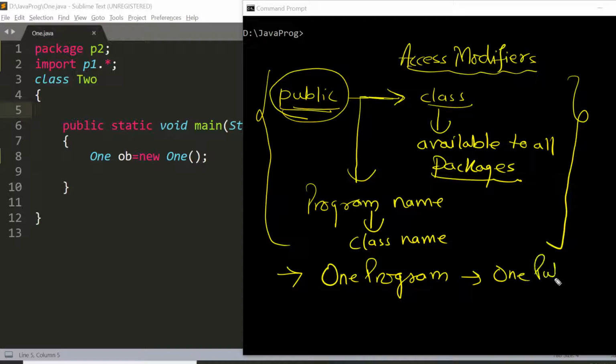If you want to create multiple public classes, you will have to create them in different programs. So this is what is meant by a public class.